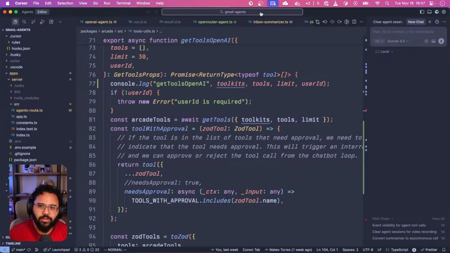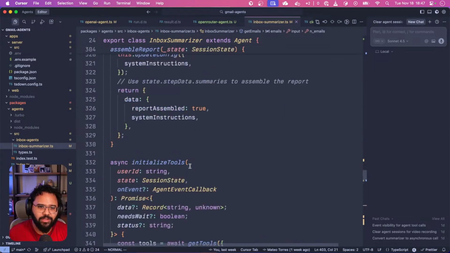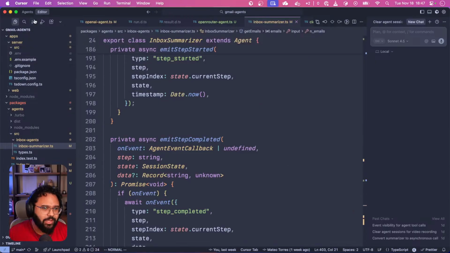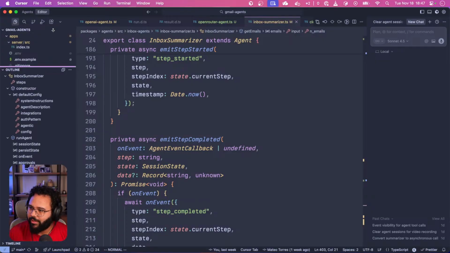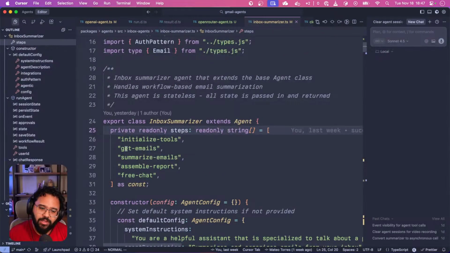So if I go here, we'll see the inbox summarizer, right? And I'm still polishing the interface and all of that, but if I go to the outline and I expand it up so everybody can see it, this agent has an inbox summarizer, it has a series of steps. So these are essentially the phases or the stages of this agent, which are initialize the tools, get emails, summarize email, assemble report, which honestly needs a different name. It's not a report actually.